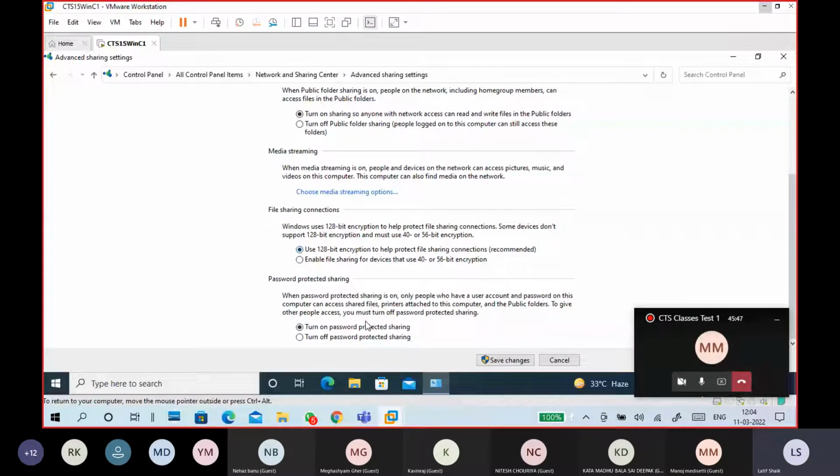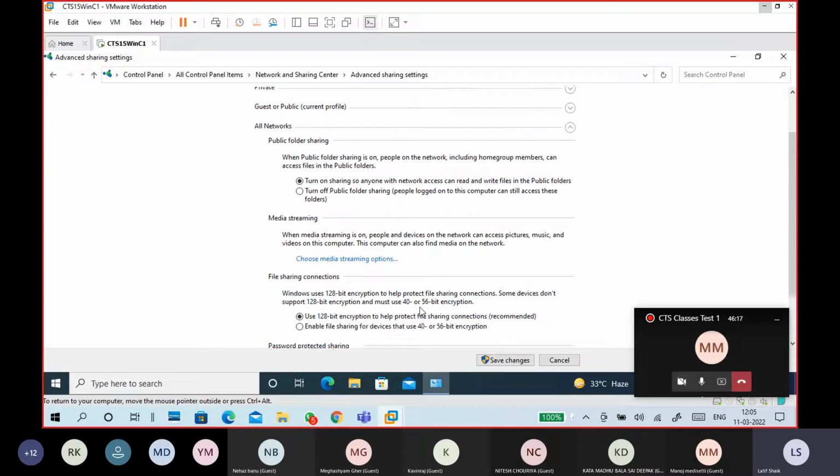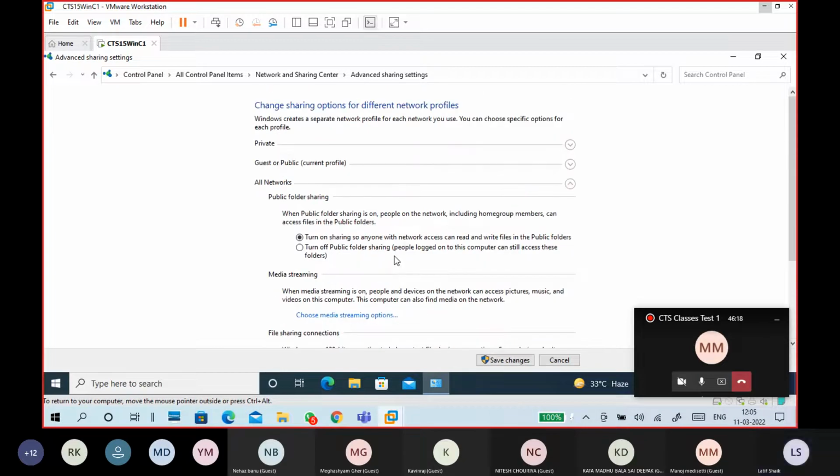But compulsorily give a password for your computer. So turn on password protected sharing. It means when anyone is accessing your shared folder or your shared printer, they must use your username and password. If you don't want people to require any password, then you can turn it off also. Just now I am turning it on for protection purposes.